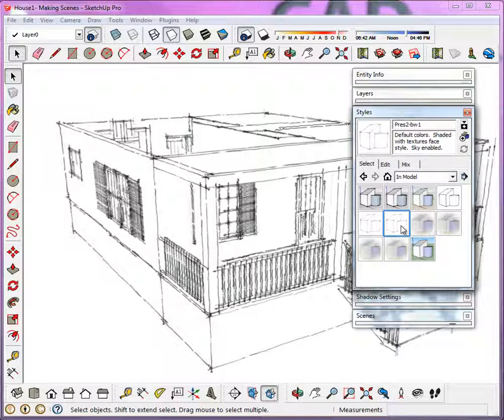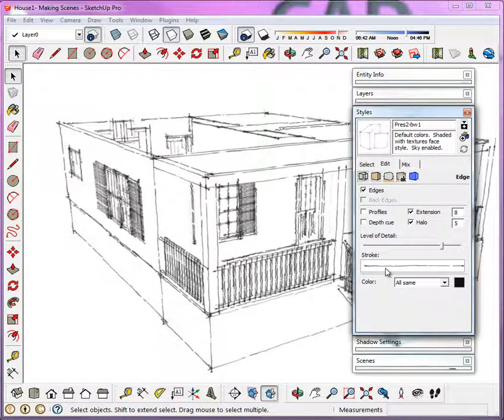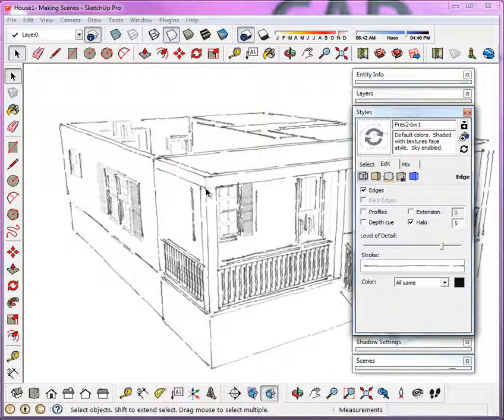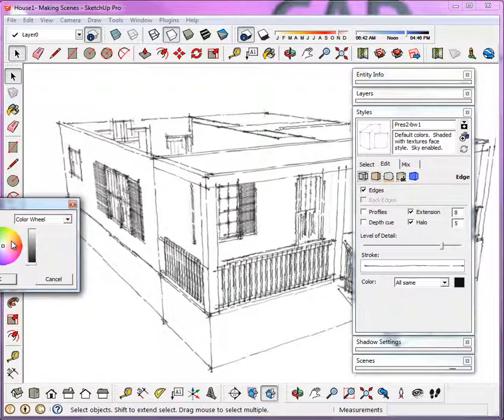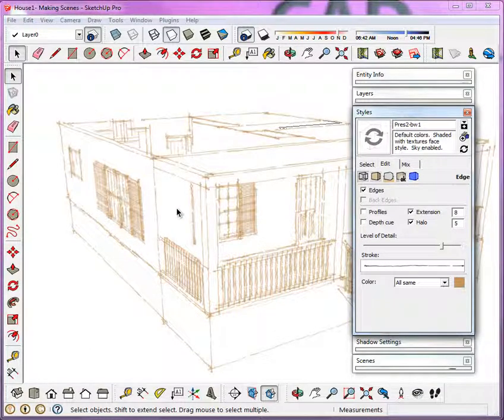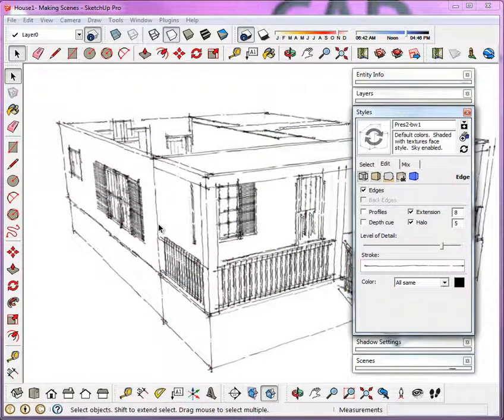So for example, here, let me just show you the properties for this one. If I go to edit, starting with edges, you can see I'm using an actual stroke. In addition, you'll notice the extensions here. They're pretty extensive. And then the halo. And the halo just provides a little bit of fuzziness around the edges. But it produces an interesting, pleasant effect. And you can adjust this anytime. Okay? You can also change the colors of your strokes. So there's many opportunities here to really create a personalized display style.